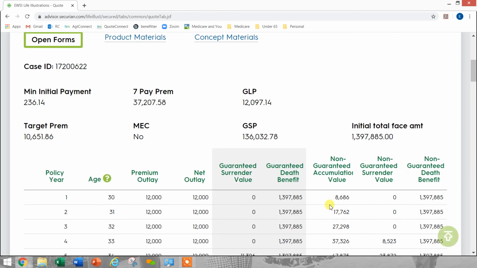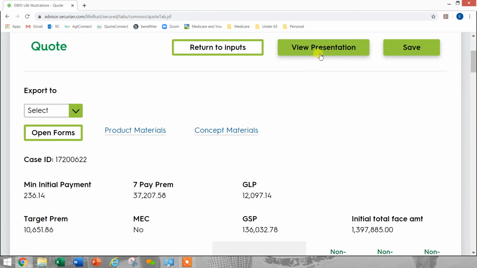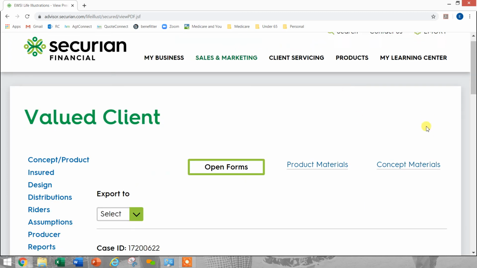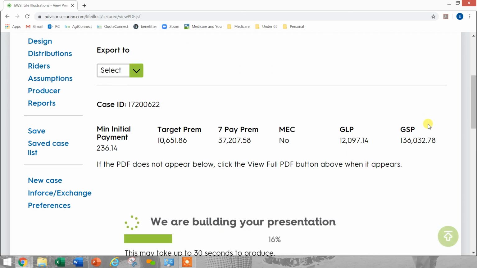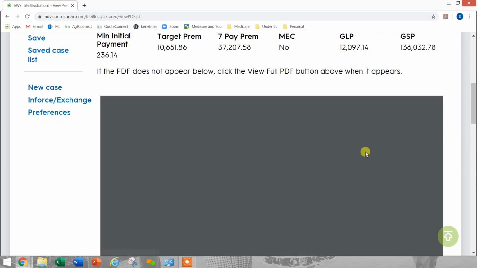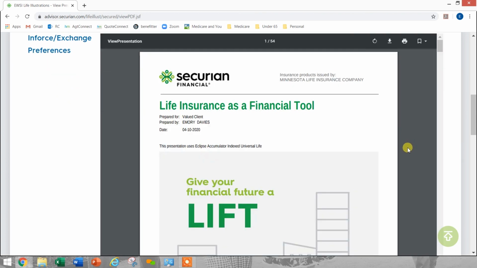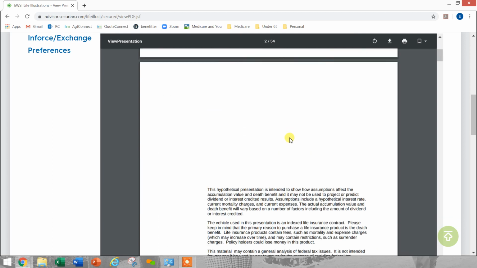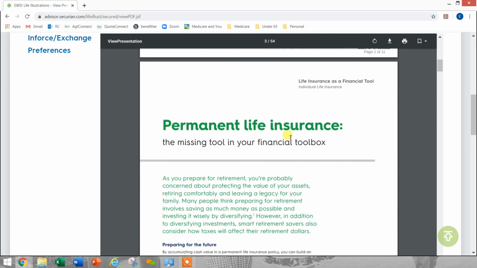Because as you can see, everything stays the same, but when we click View Presentation, it's going to give us a nice little 9 or 10 pager at the beginning that really lays out the way it works and the value of using life insurance as a financial tool. So I'm going to show you a couple of these here. You can see now this is a little bit different than the basic ledger, and there are a couple of charts that I really like to point out.